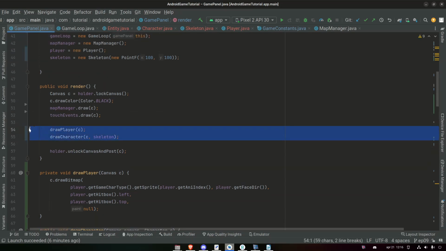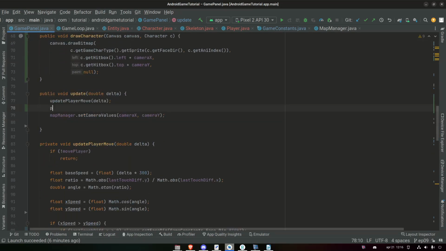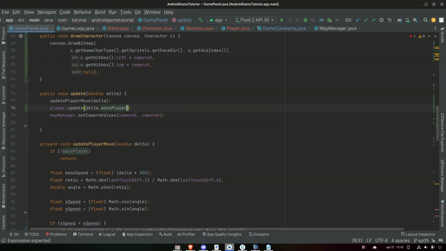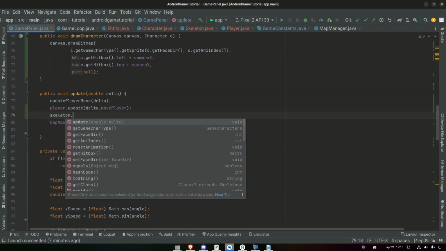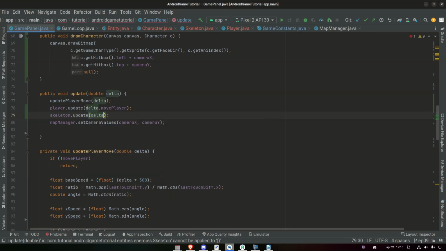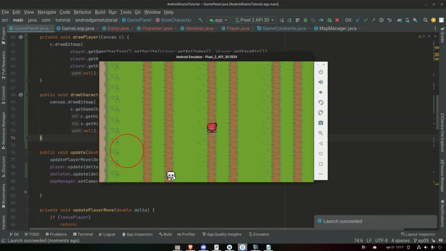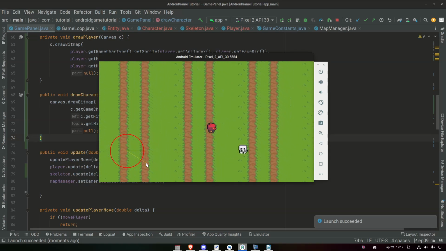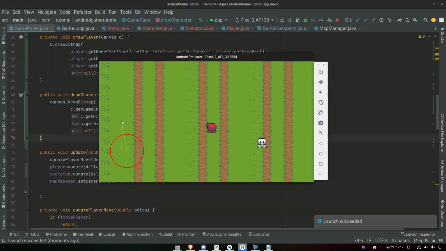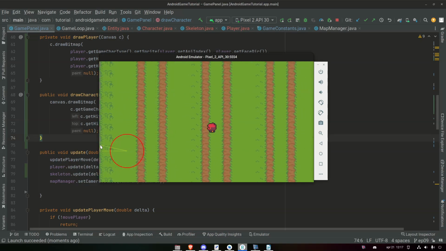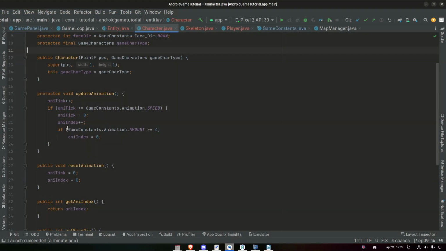Now we've figured out the draw, let's figure out the update. Player.update delta, move player, and then of course skeleton.update delta. And I think we're gonna see one player and one skeleton. One player, one skeleton. The skeleton is not updating, why? And not the player either, so what's going on here? It took me a while to realize it, but here is the issue.